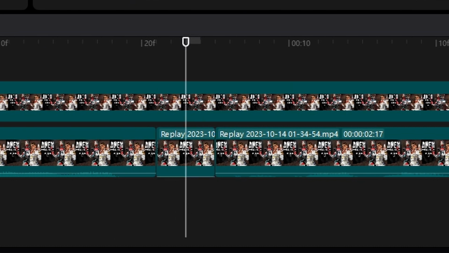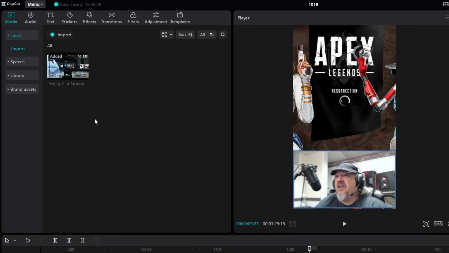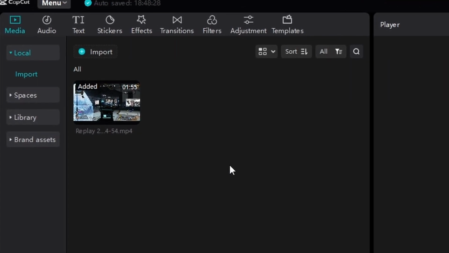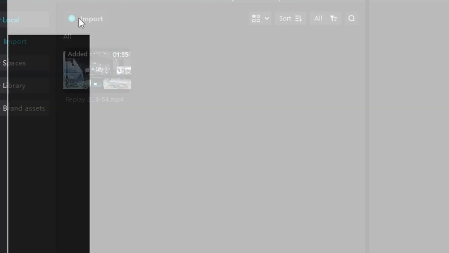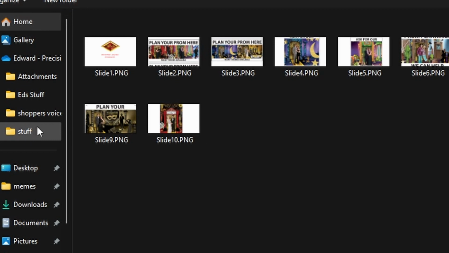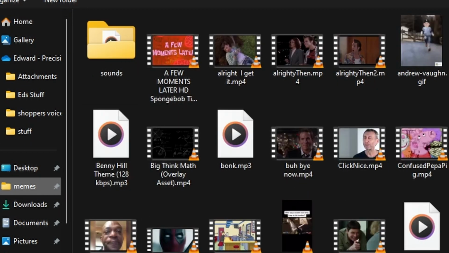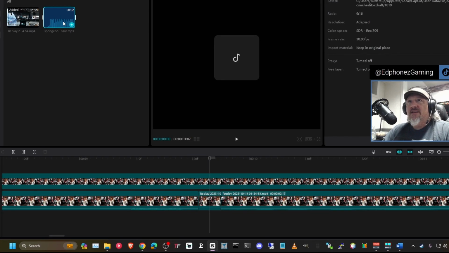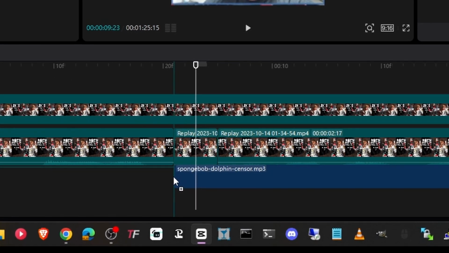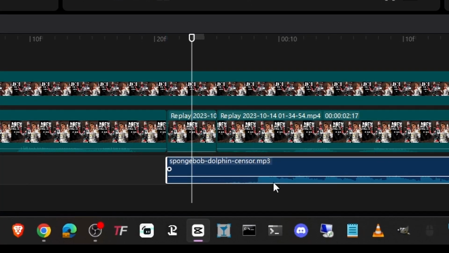So I'm going to do one more thing now, though, because I've been adding in a SpongeBob audio. I'm going to click import, and I have a selection of memes and stuff that I have. So I'm going to say SpongeBob dolphin sensor. I'm going to say okay. And I'm going to take Mr. Dolphin sensor here that I got up there, and I'm going to drag it down.